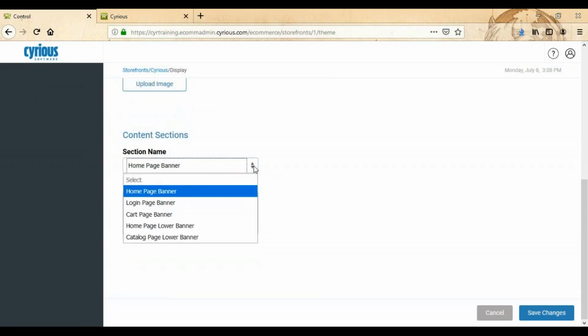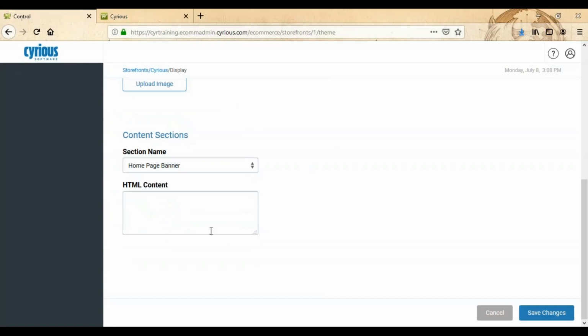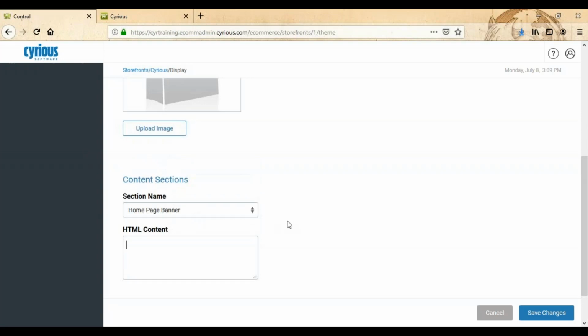You also have a couple of content sections here. So if you want to leave additional notes or instructions for your customers on certain pages, you have a choice of these 5 pages, and it supports HTML content. It would require you to have someone who is familiar with HTML to write this content. Sirius does not provide support for HTML writing in there.